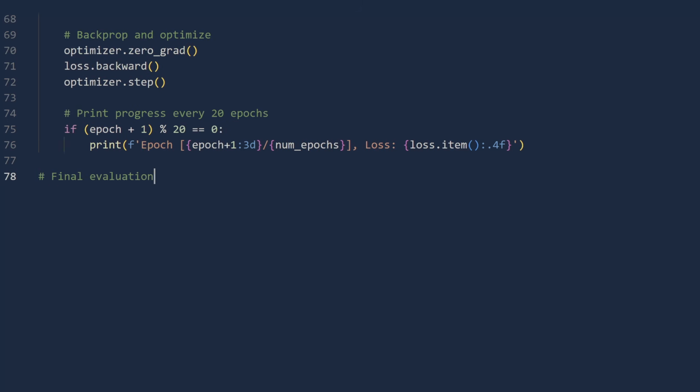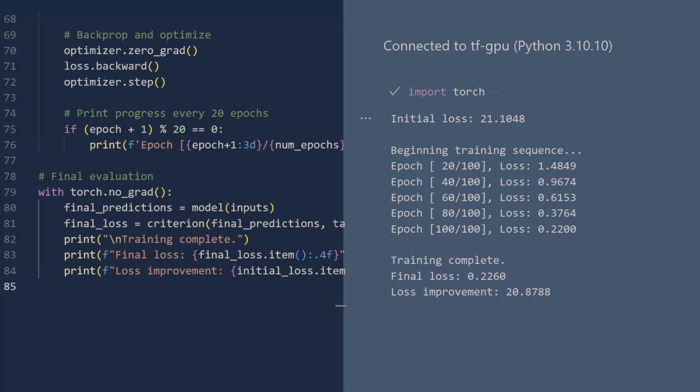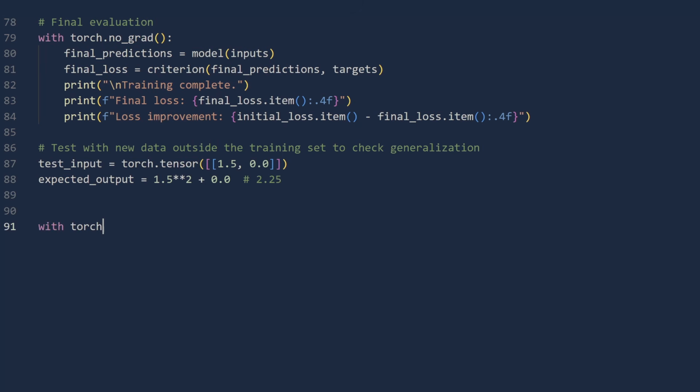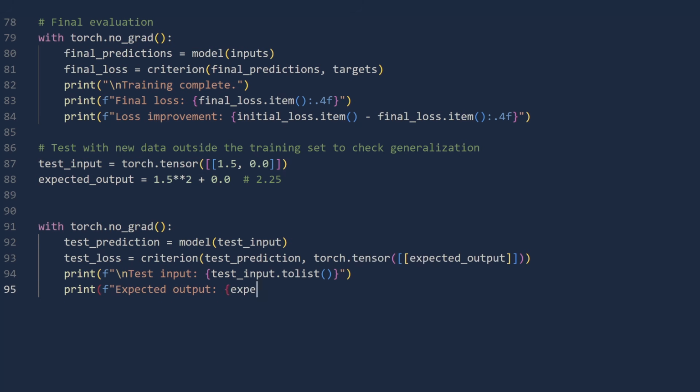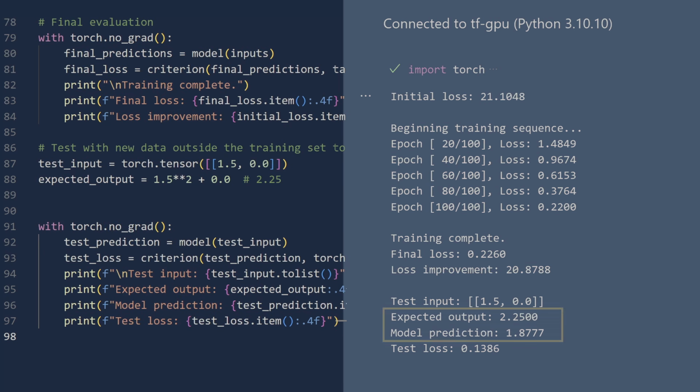At the end of training, we compare the initial loss to the final one. Run. Notice how much closer the final predictions are to the target values. The improvement is clear and measurable, though perfect accuracy remains out of reach, a reality both for neural networks and for life itself. To ensure our model generalizes well, we test it on new data outside the training set. We then display the expected outcome, predicted output, and computed loss. Run. The network's prediction aligns closely with the expected result, confirming its ability to learn and generalize from the data.